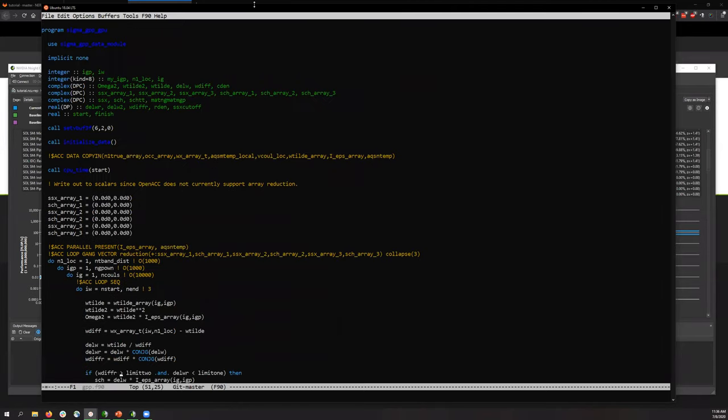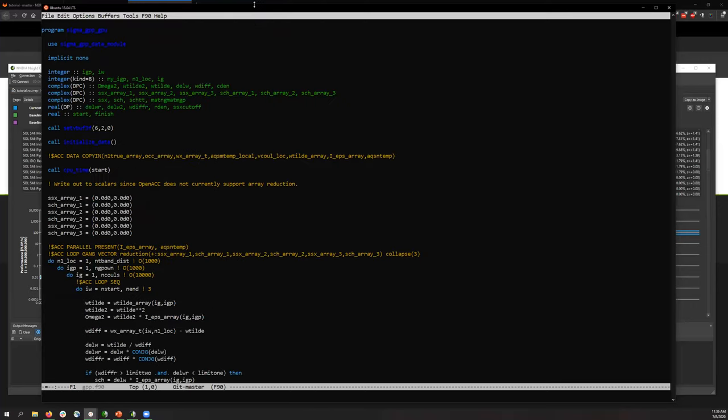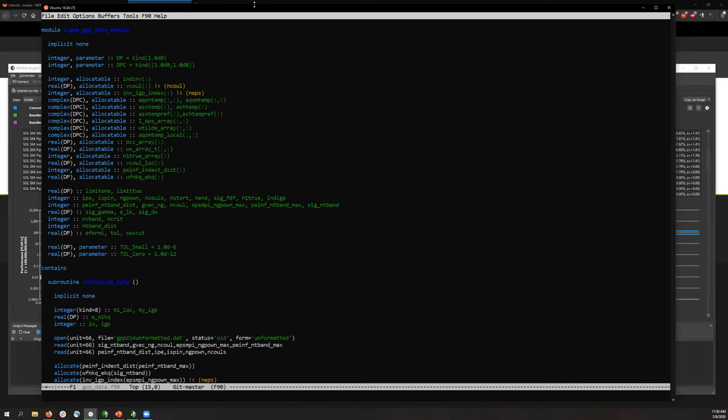So that's really all this code does, right? If I scroll down to the end, the only thing that's at the end here is that it just checks whether the output is correct. And a lot of the boilerplate code that initializes the data that we're going to look at is all off in this gppdata.f90 file. And so if you really want to understand the data structures, you would come here.